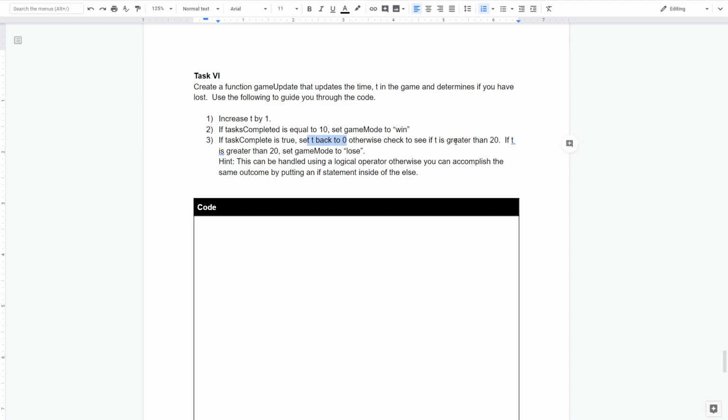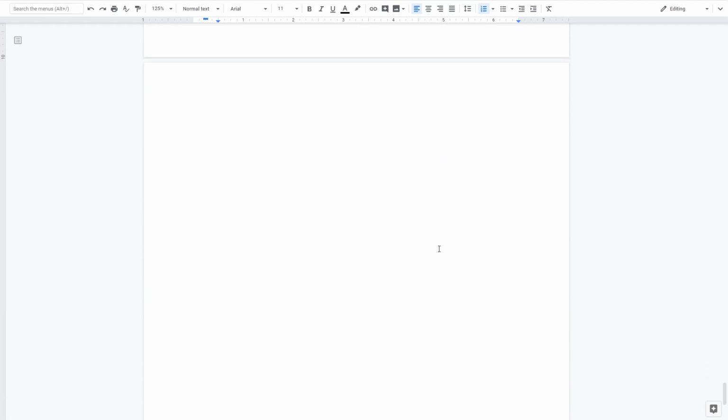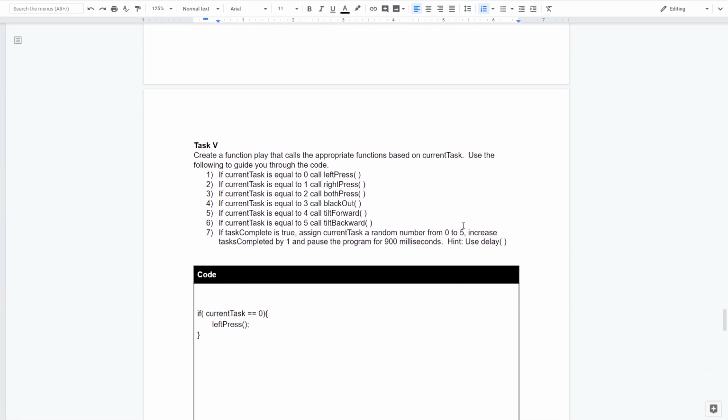Otherwise, check to see if t is greater than 20. If t is greater than 20, blah, blah, blah. Okay, so this one might be a little bit challenging, but again, read it. The instructions are there for this. If you put all of these together, and yeah, I think the extra page is just because I've written stuff and pushed things down. So, all right, good luck. If you have any questions, please email me. This is a hefty assignment, but hopefully this video will help guide you through each task.